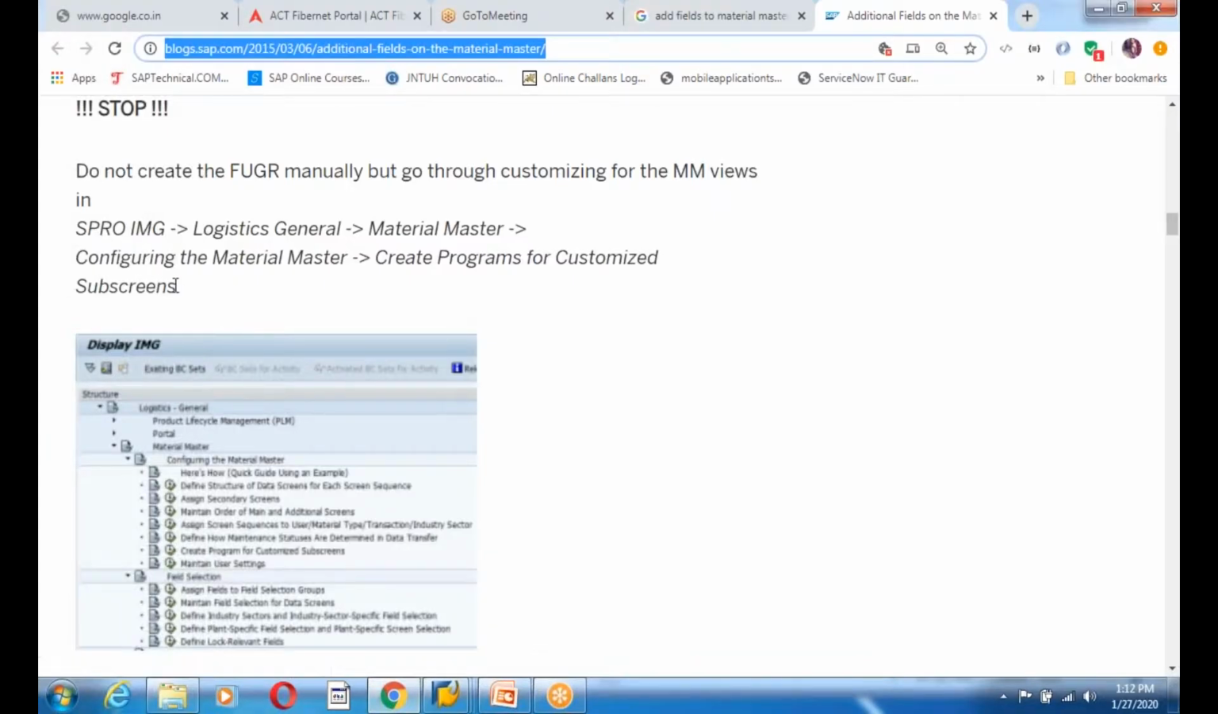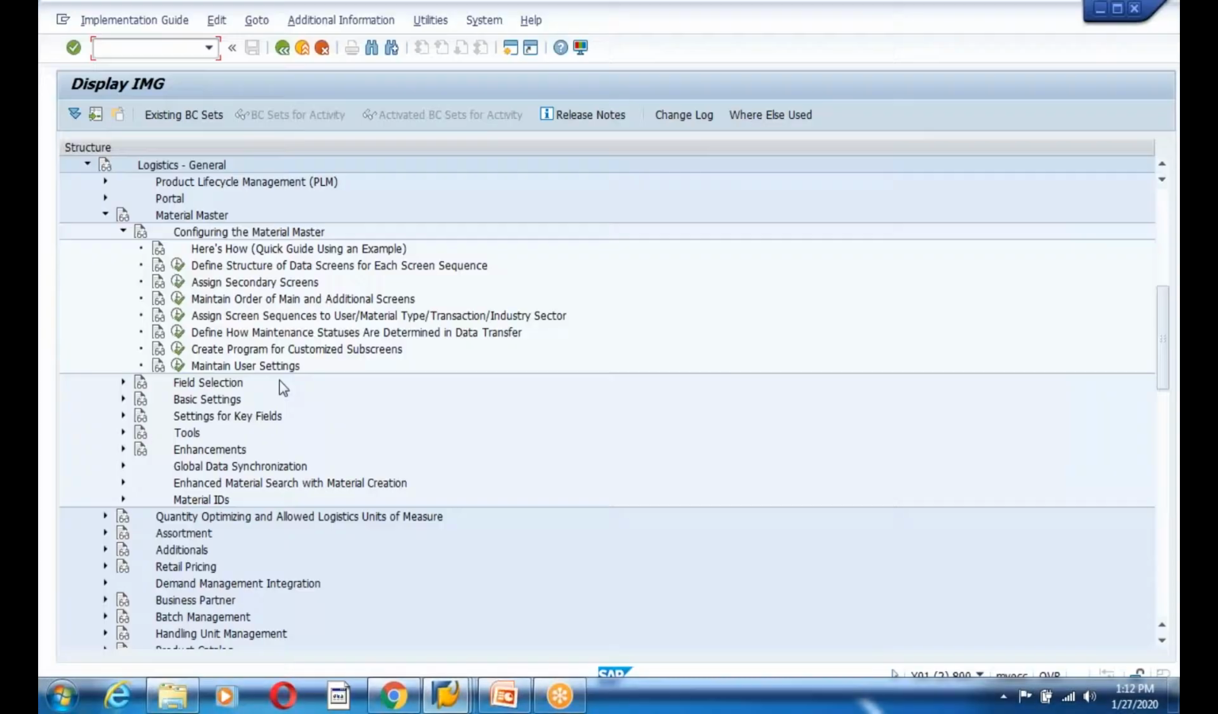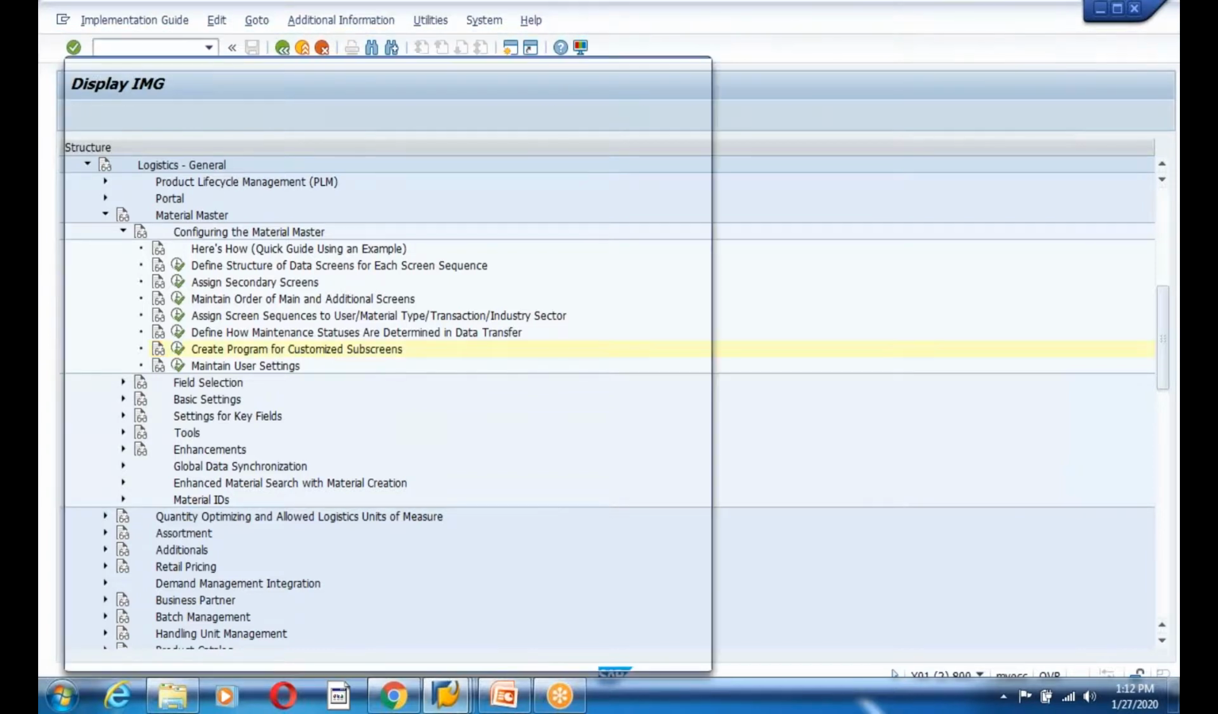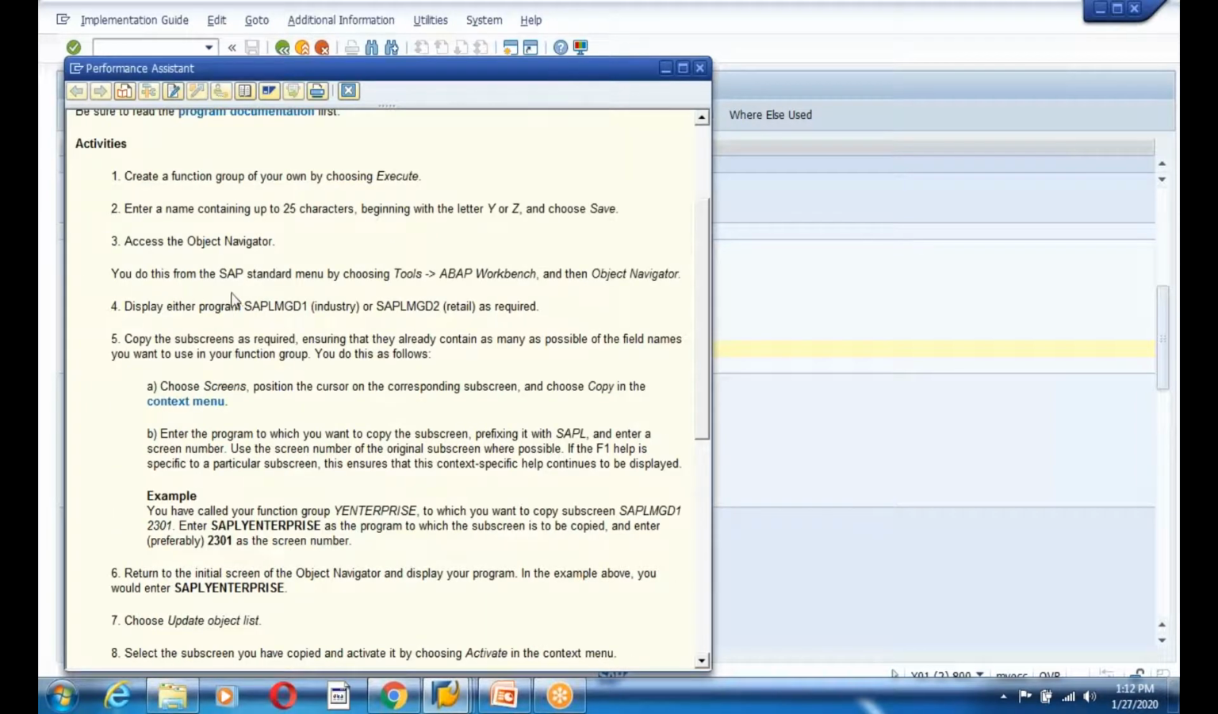then configure the material master. Configuring the material master, create programs for customized subscreen. We'll see the documentation, guys, what they are telling. Okay, so documentation is important. So create a function group. These are all the steps by your own by choosing execute. Enter the name containing up to 20 characters. Okay, access the object navigator.